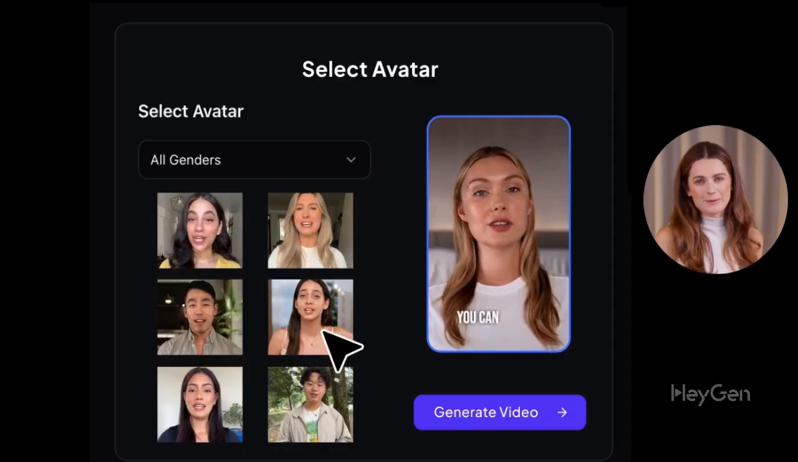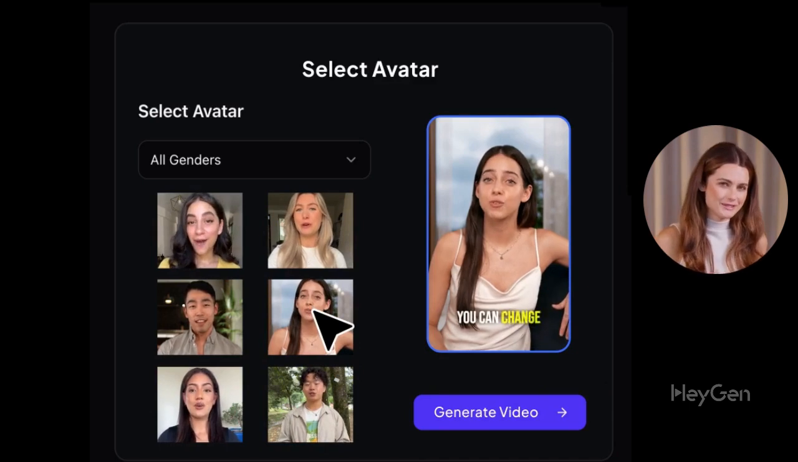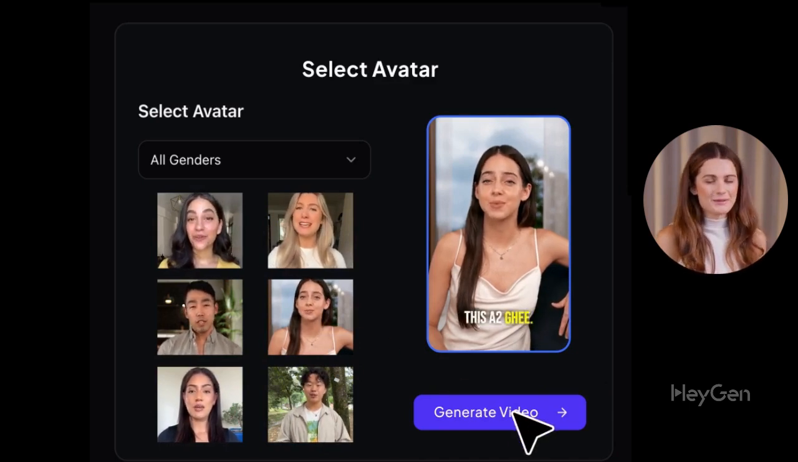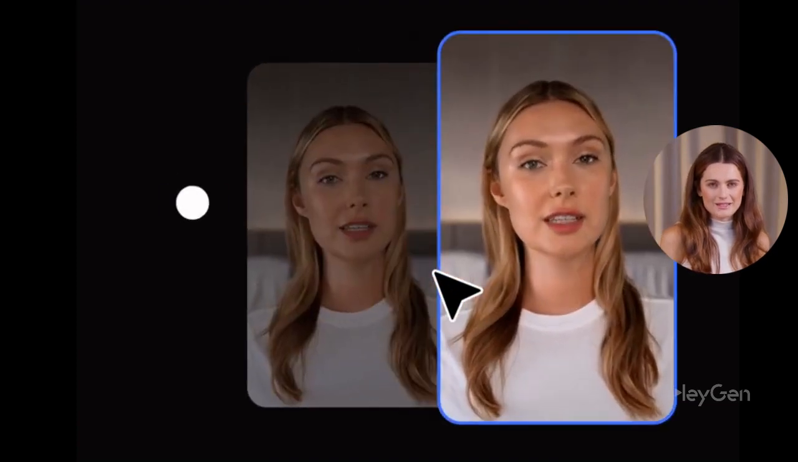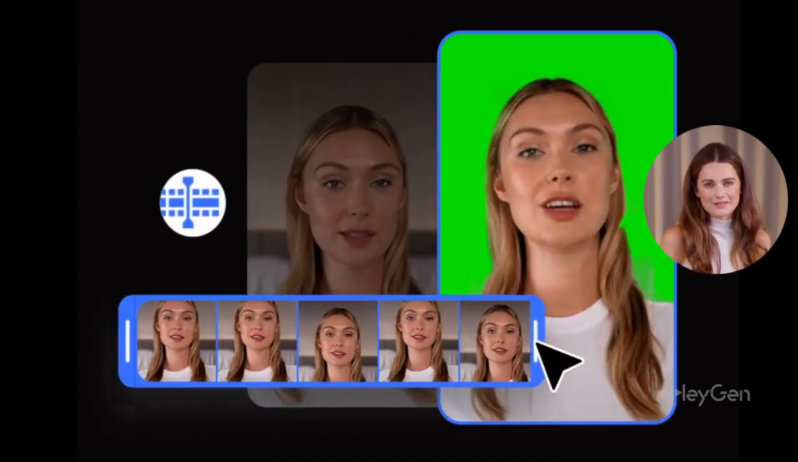Next, choose from a wide range of AI avatars to deliver your message. These avatars look realistic and speak in a natural, engaging way. Finally, click render and your video is ready to download in just a few minutes. That's it! High-quality, persuasive UGC-style video ads created instantly with no cameras, no actors, and no editing.